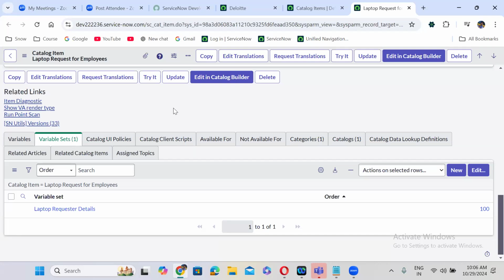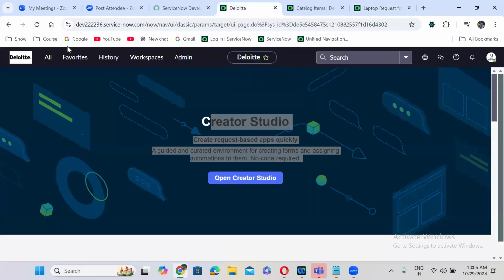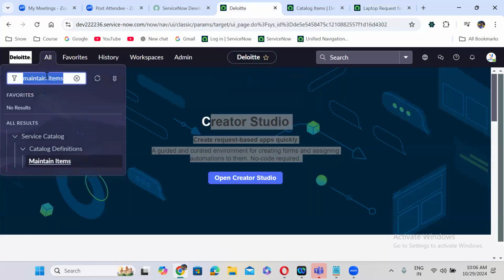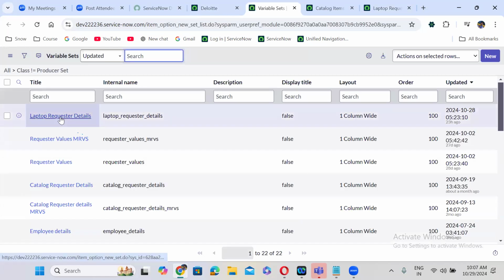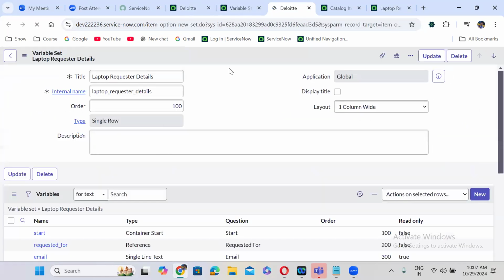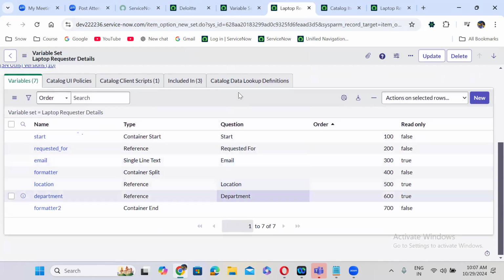Getting my point? You can create one variable set with these four variables. You can add this variable set in different catalog items, these 10 catalog items, so that you can see all those variables in all the 10 catalog items. So that is what we have done here. We have created a variable set under variable sets. Go to variable sets here. So this is the variable set that we created. In this variable set, we have created four variables like requested for, email, location, department.